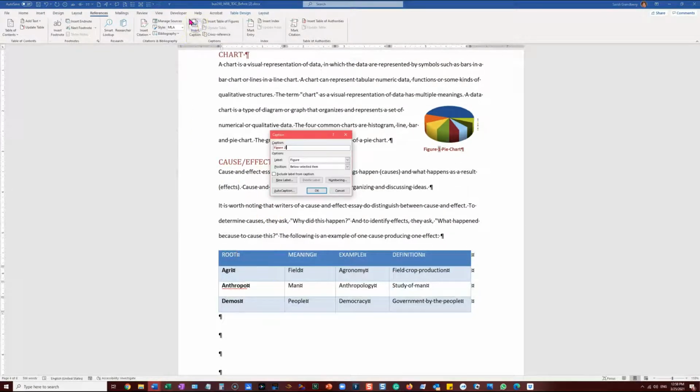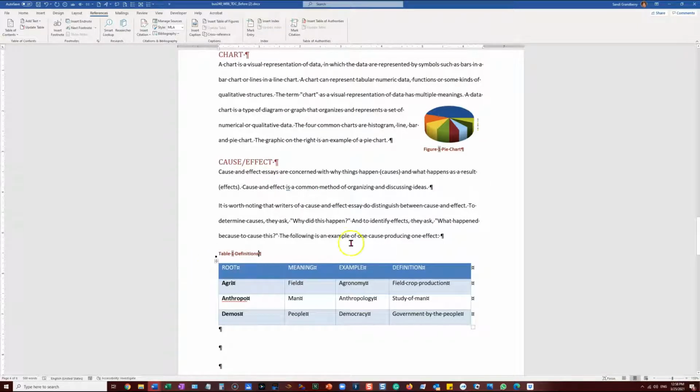So I'm going to click on Insert Caption. But see, it says figure, and I want it to say table. So I'm going to click on the label and change it to table. And it knows now, since it's a table, it's table 1. And this is definitions, whatever the assignment says to do. And I'll click OK. And this one will go above the table because that's the way they're done.